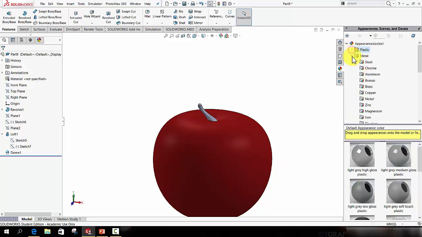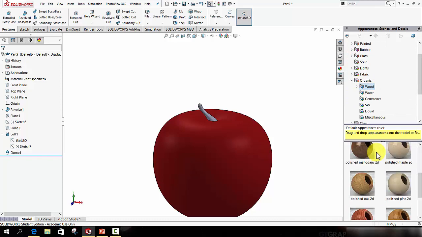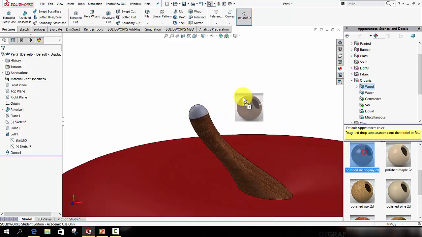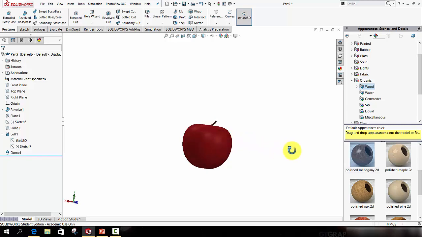I'll then move down until I find organic, wood, and find a suitable wood. I'm going to bring polished mahogany onto the loft, and also polished mahogany onto the dome. And there you have it.